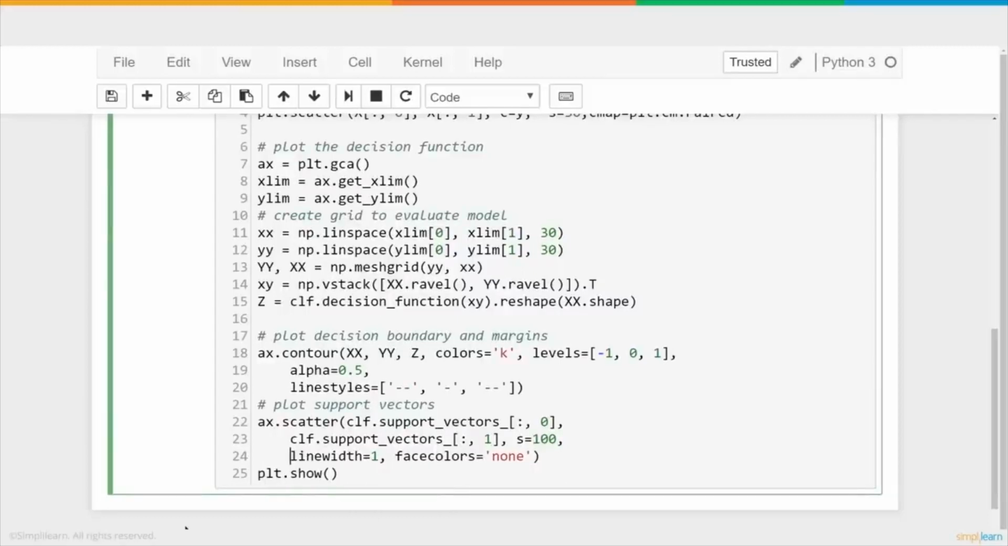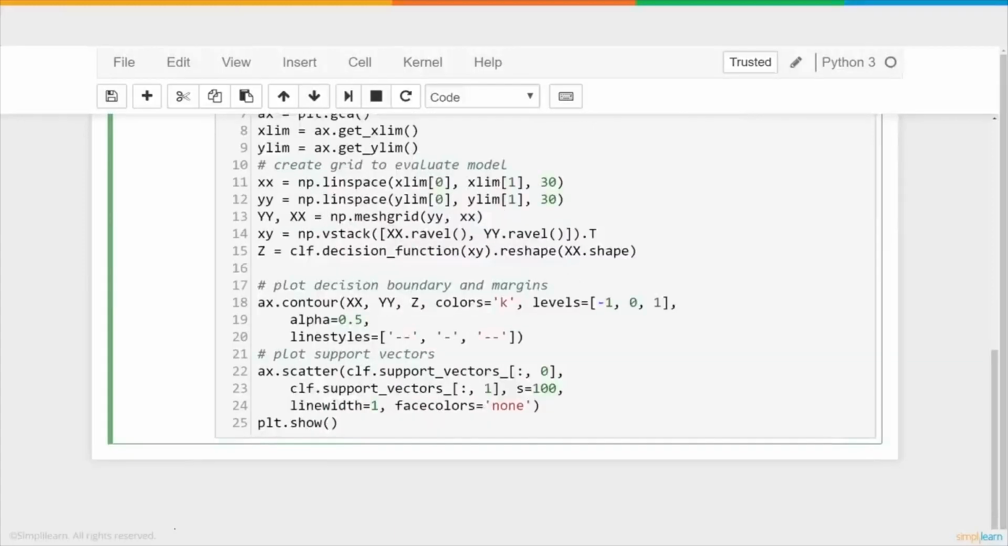Now that we've created the stack of data points, we're going to do something interesting here. We're going to create a value z, and z equals the clf. That's our support vector machine we created, and we've already trained. And we have a dot decision_function, and we're going to put the xy in there. So here we have all this data. We're going to put that xy in there, and we're going to reshape it.